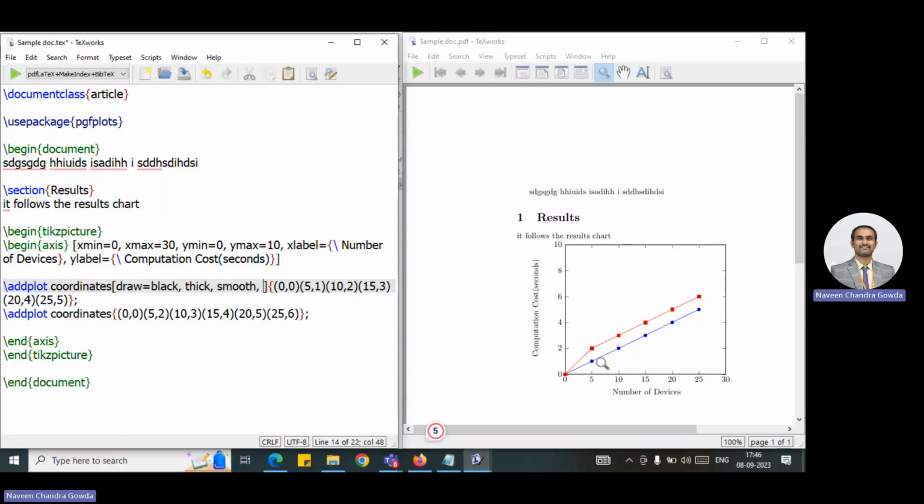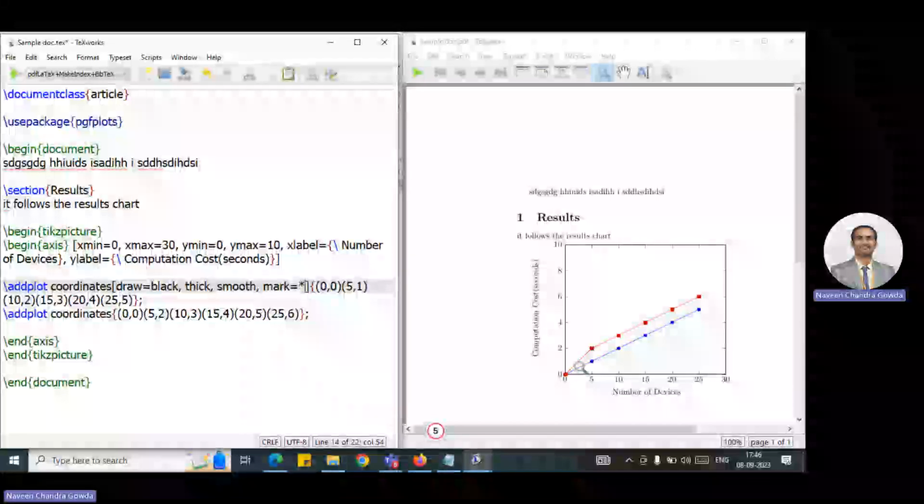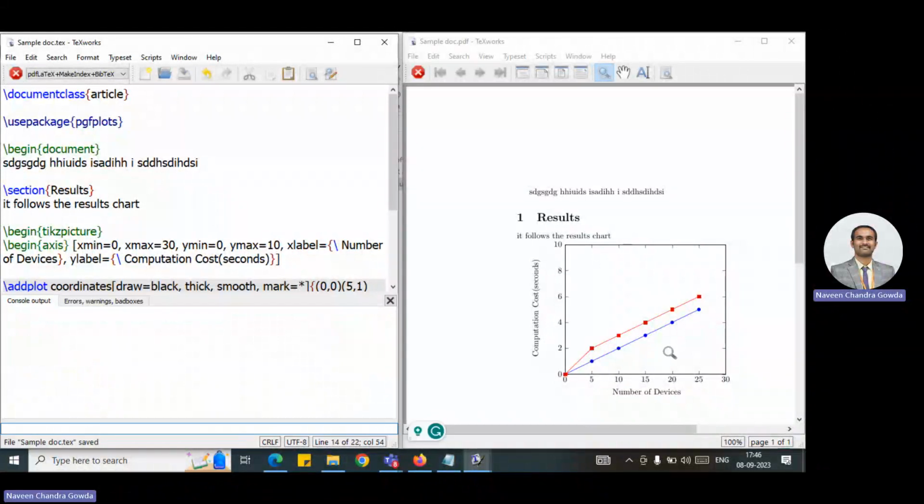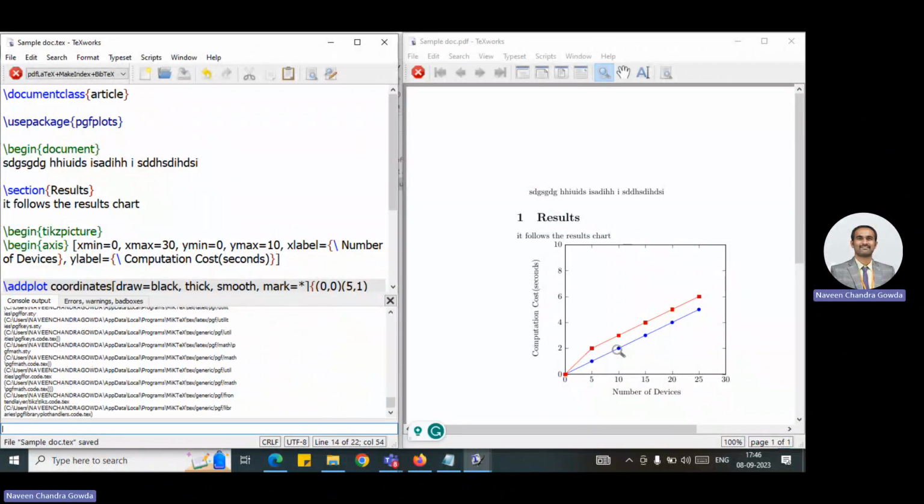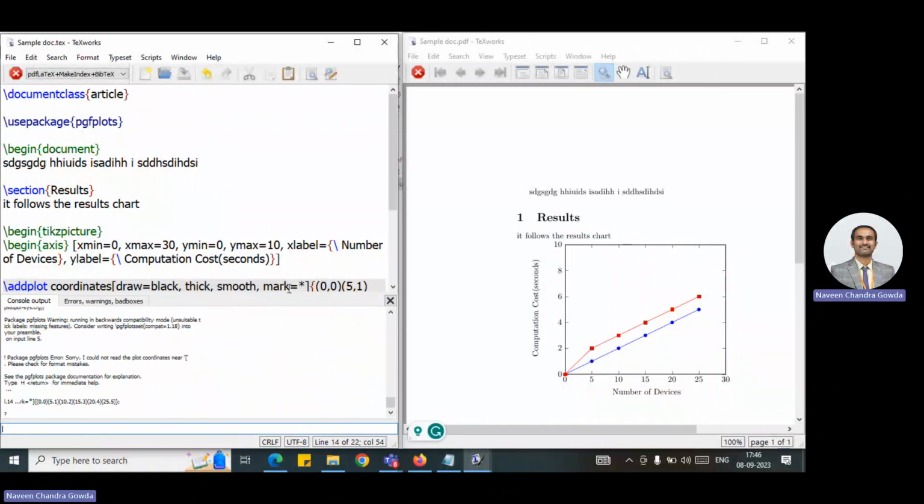Similarly, if I don't want the markings to be circles like this, I want them in a different fashion. So if I want a star, use it as a star. Now you see, I'll run it. So whatever the color and the markings were, everything was the default. Now everything would be changed.